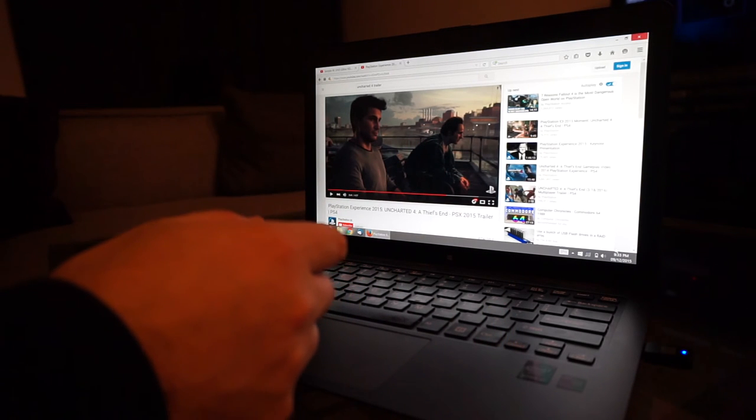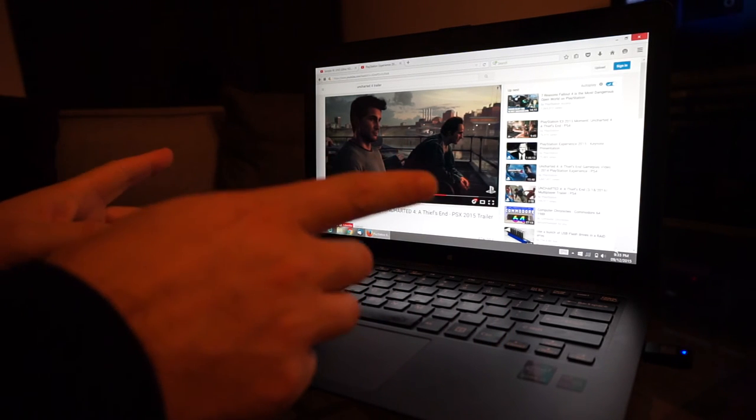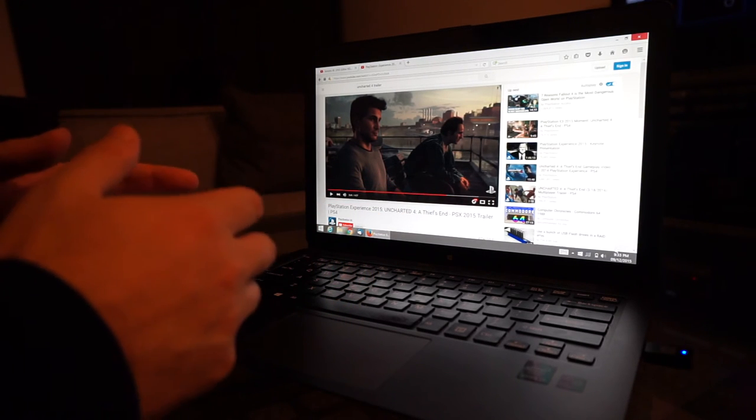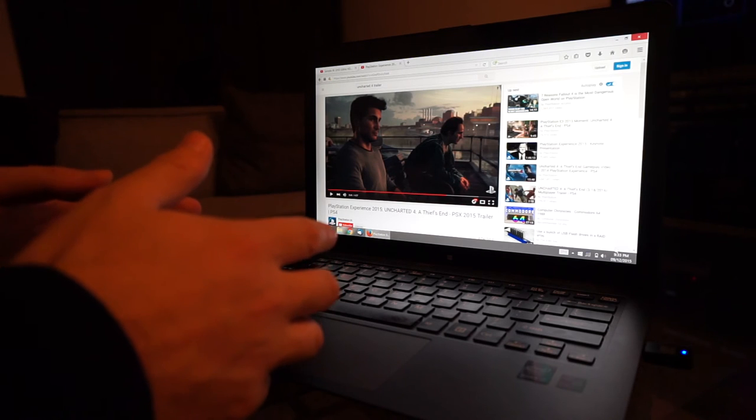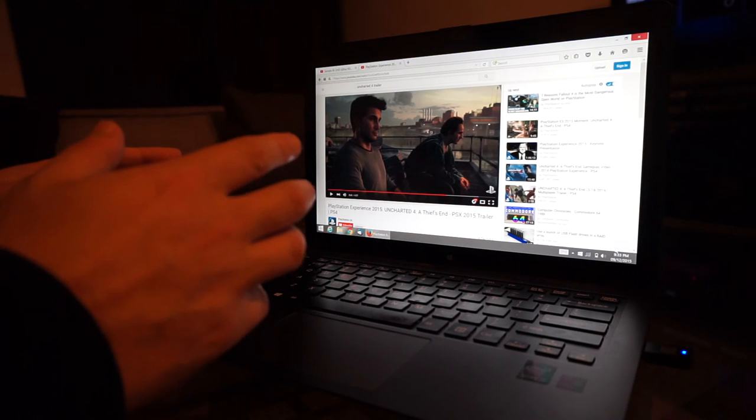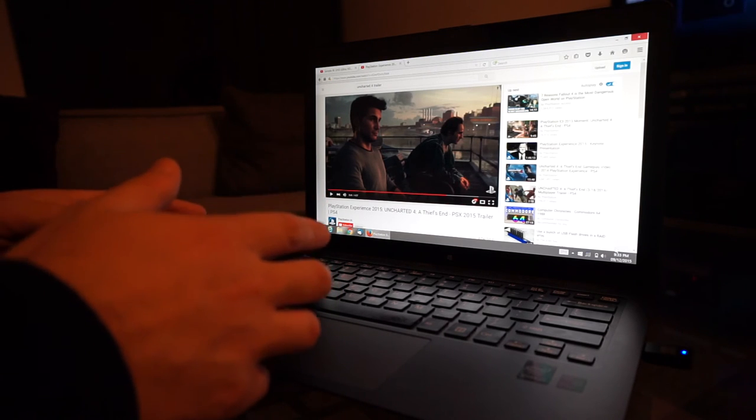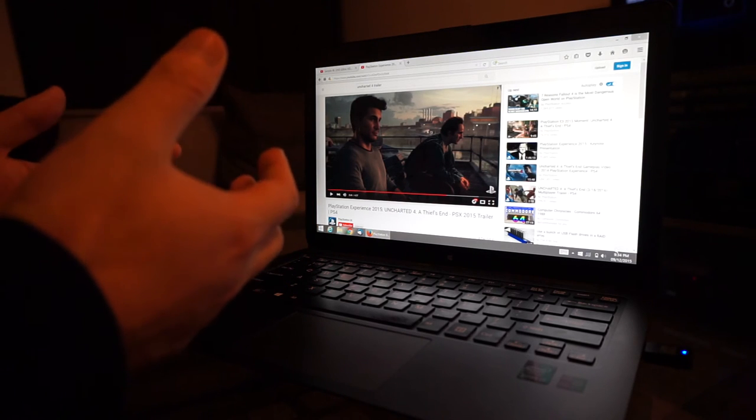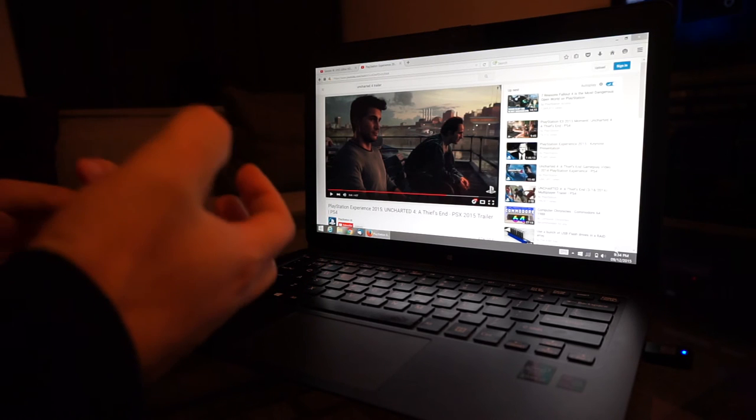But I think this is a problem that they need to resolve. I think they need to hire some designers to design a laptop worthy of the Vaio Z brand, because this is very nice, but it's still not Vaio Z.